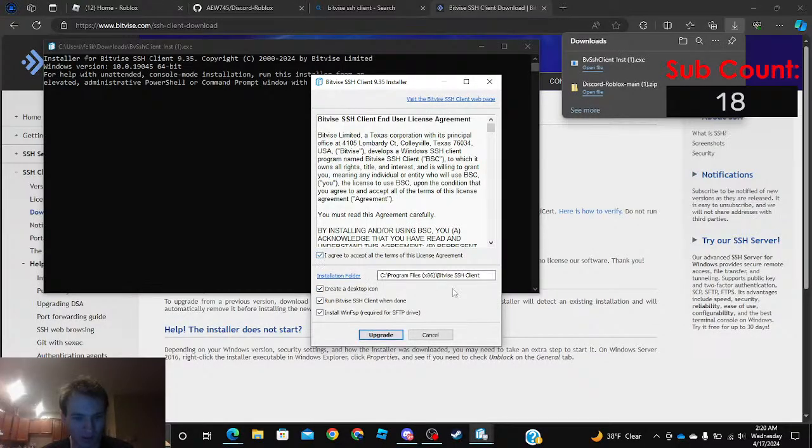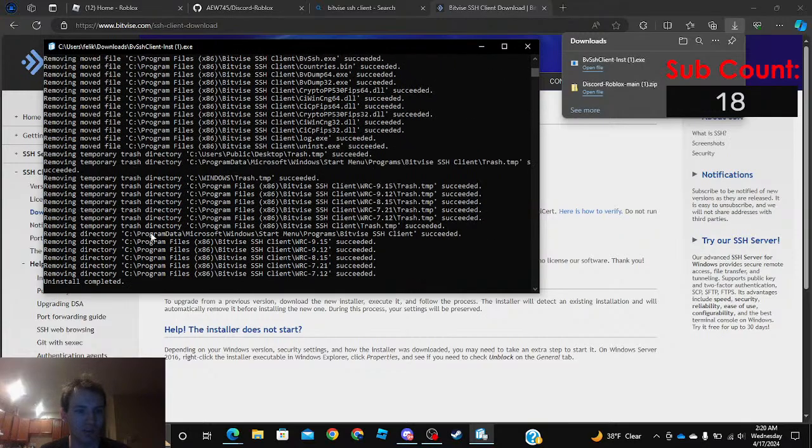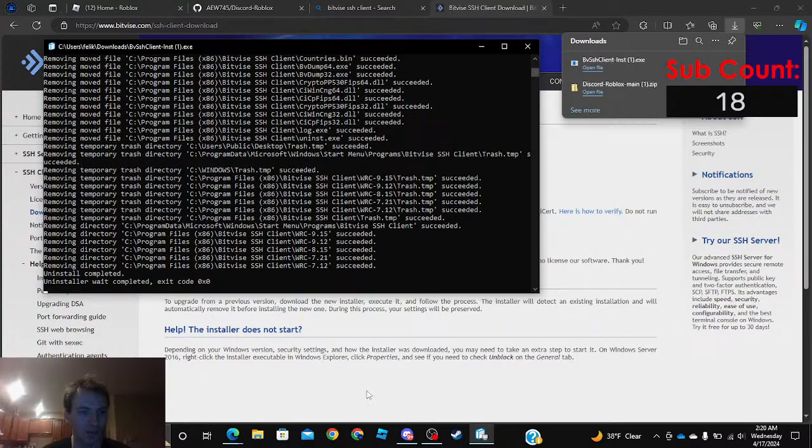Accept, and we're going to create a desktop icon so it's easier to access. Then you're going to have all these. If you don't want it to start right away, uncheck that, but make sure all of these are checked. We're going to click upgrade or whatever it asks you to do. Then it's going to do all of this. You're going to see it downloading.